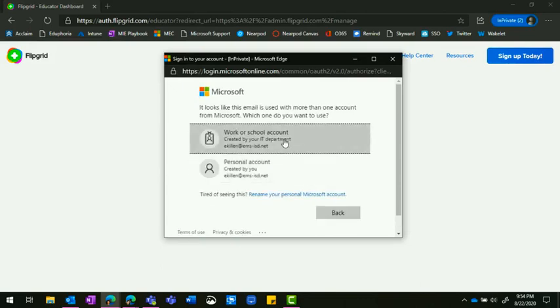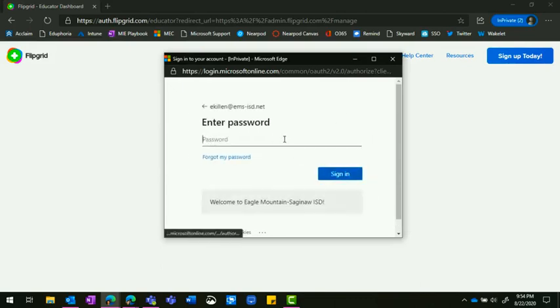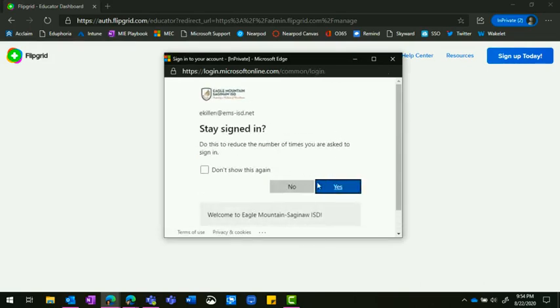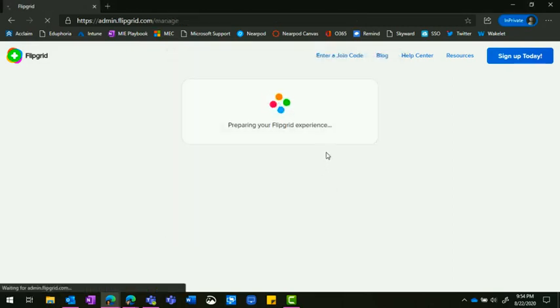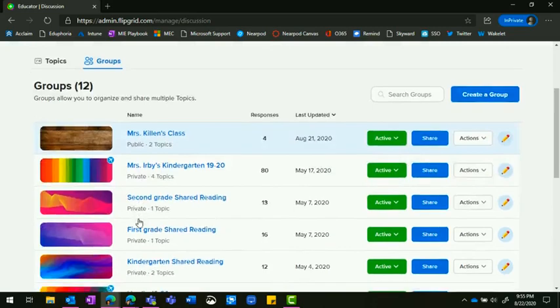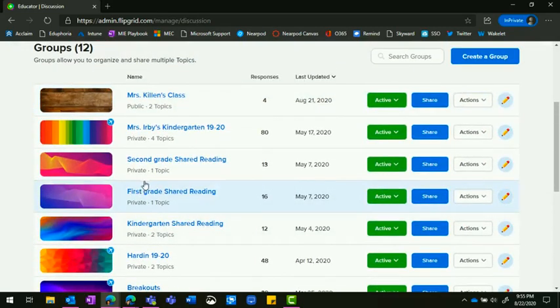You will want to make sure that you choose work or school account and enter your password. You can choose to say sign in or not. Now, if you are new to Flipgrid, you will not have any groups. If you've used Flipgrid in the past, you'll see all your groups. They used to be called grids.